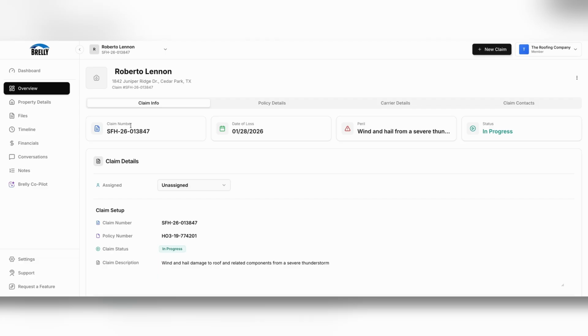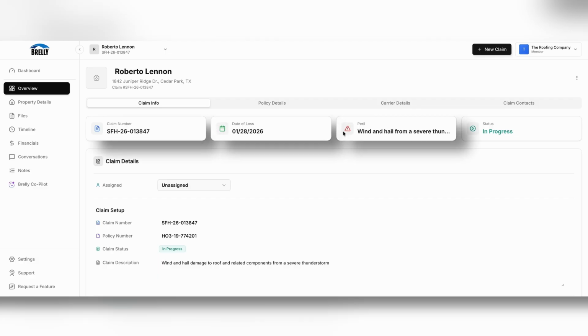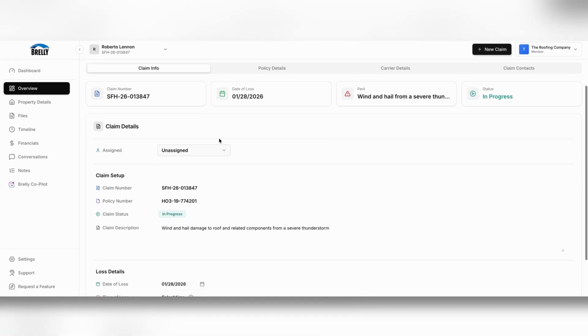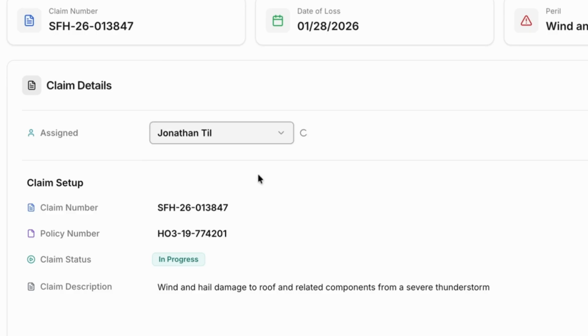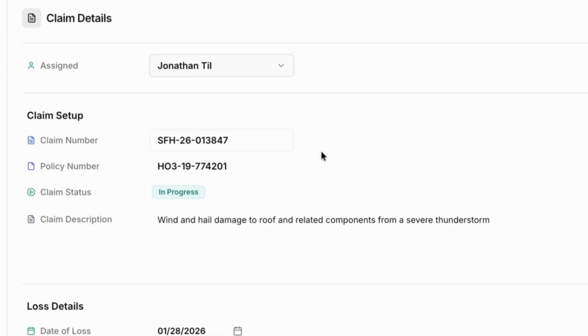When you first click the overview, you'll be in the claim info panel. This is where you can see the claim number, date of loss, peril, and the status. You can also see who the claim is assigned to, and you can also reassign it to whoever you'd like.